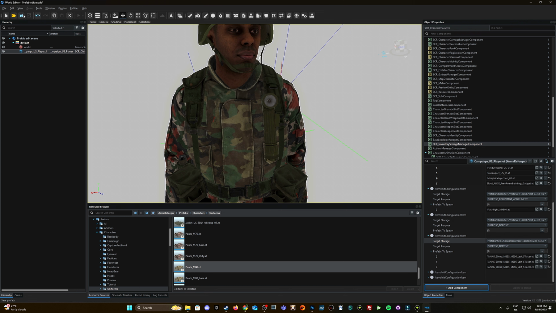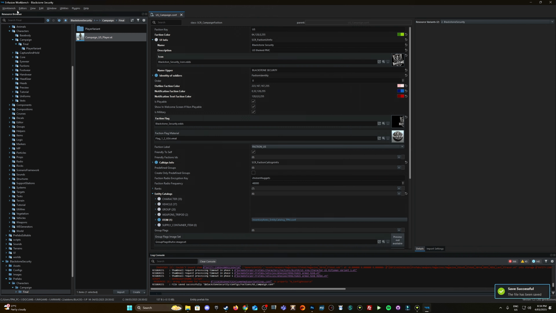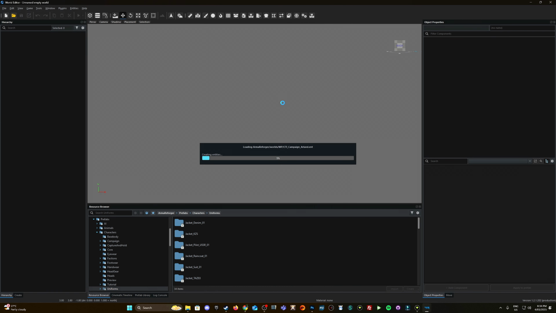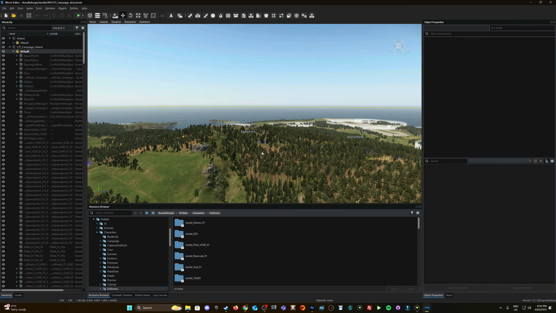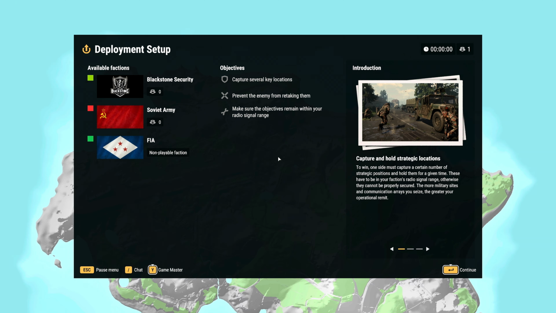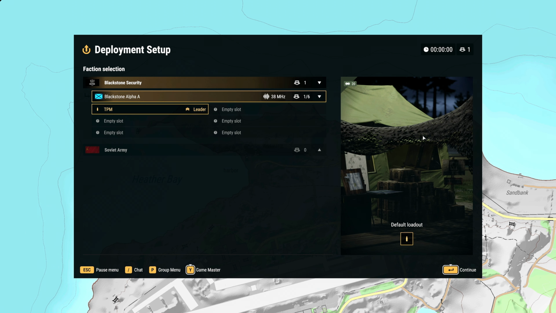Cool, so once you've done that, make sure you save your character, Control S, so just hitting the little save symbol. This is now our default player. So if I now go, making sure that's saved, back into the world editor, I'm going to load into the last mission I had open, being the CTI campaign island, or conflict island. Going to hit play. Going to load in Blackstone security.